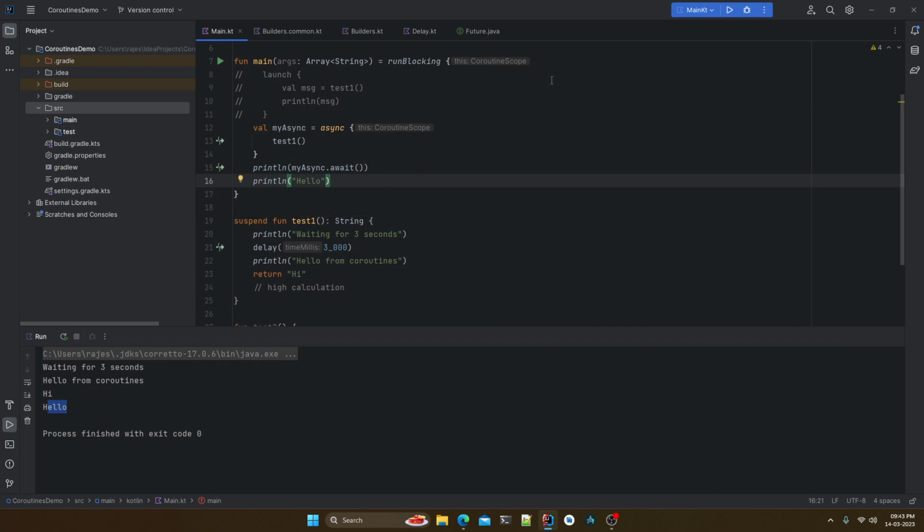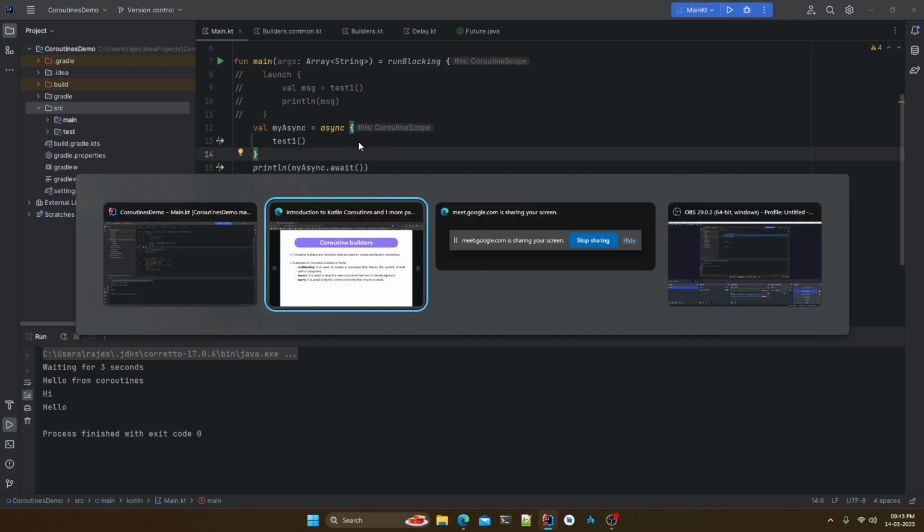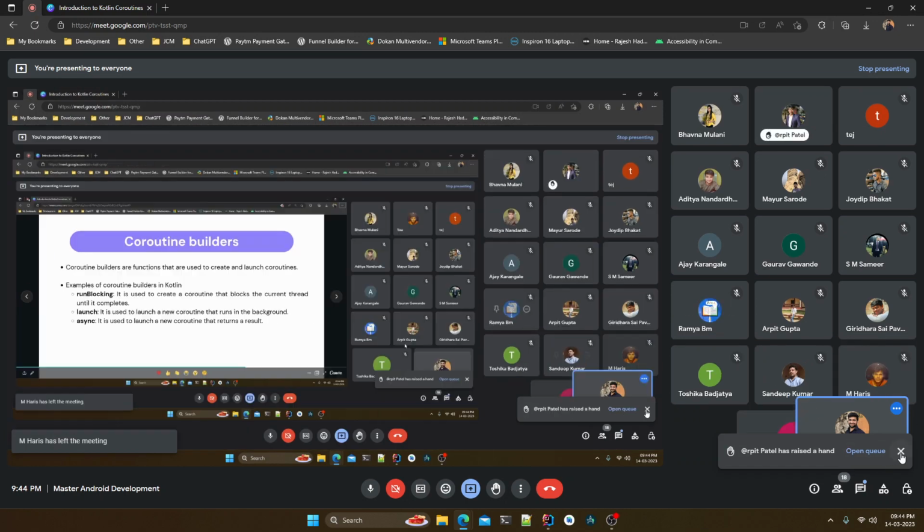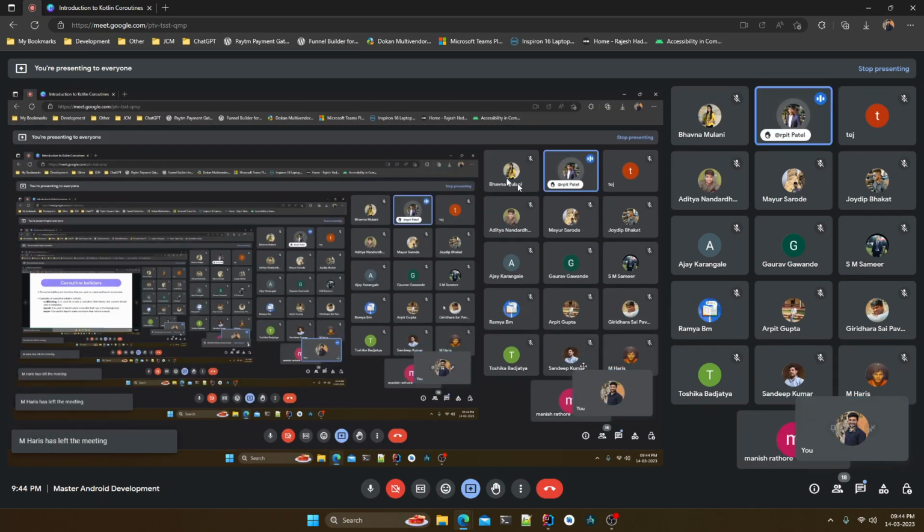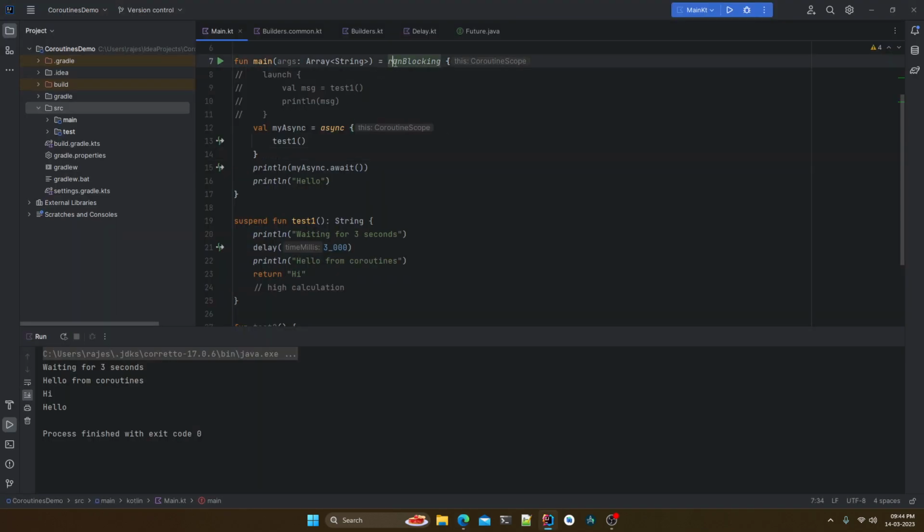One thing to note, I think someone has a question. Yeah, that's me, Rajesh. Currently we are using runBlocking and we are using the async, right? But let's say in our view model we don't want to use runBlocking and we still want to get that value from the async await method. How do we proceed with that scenario?